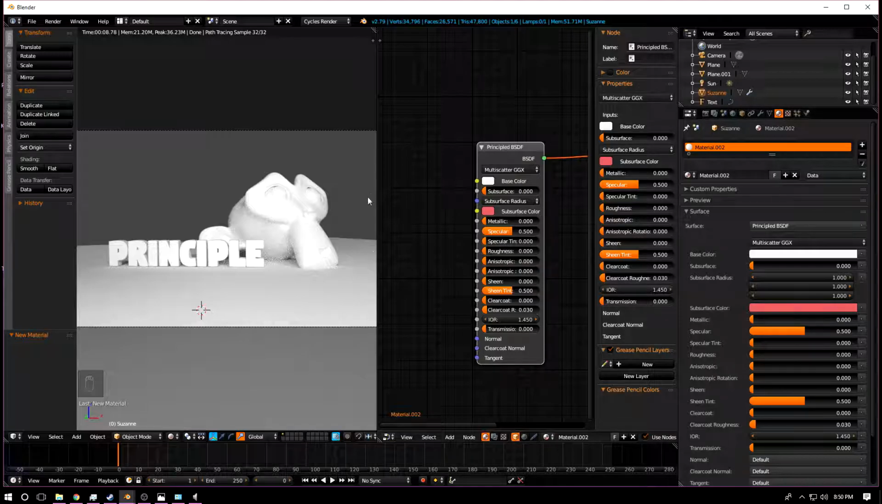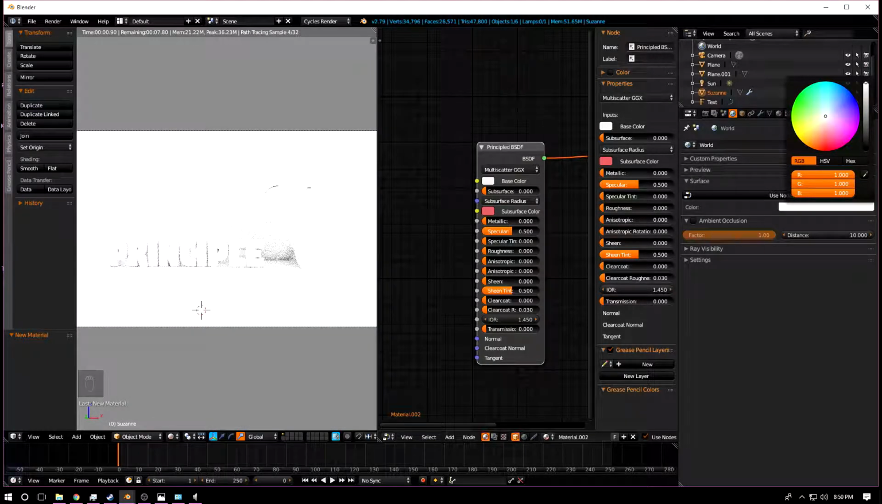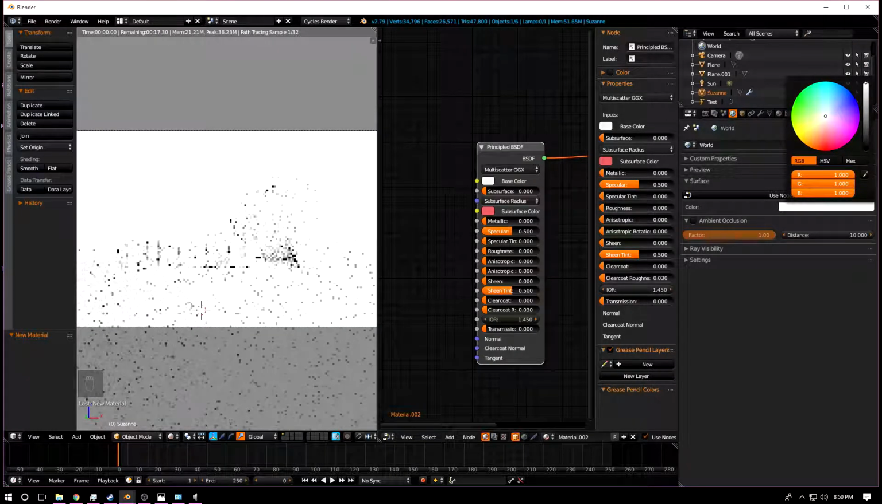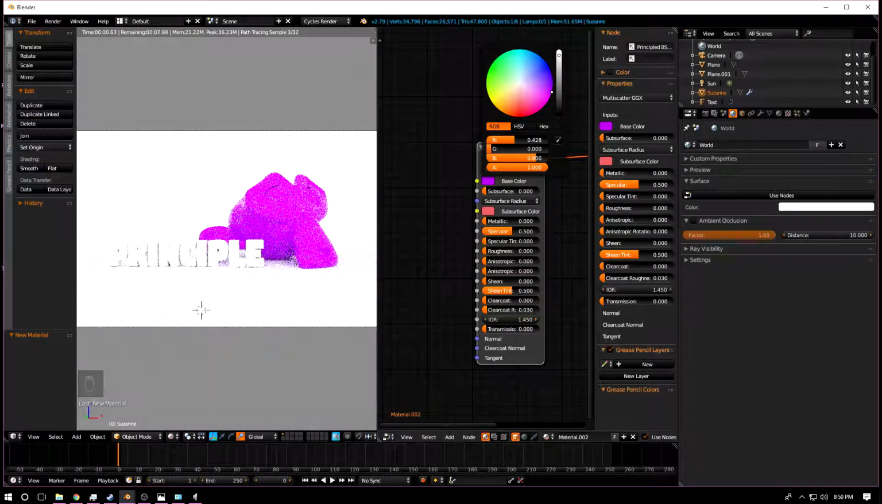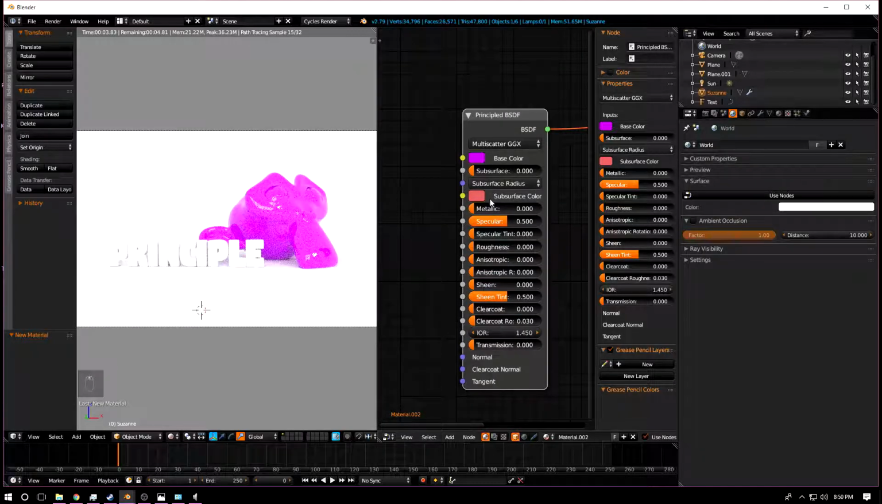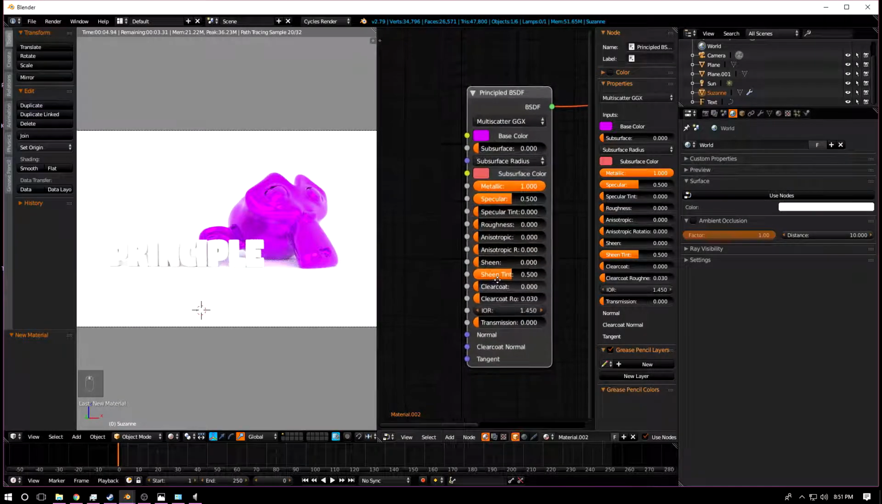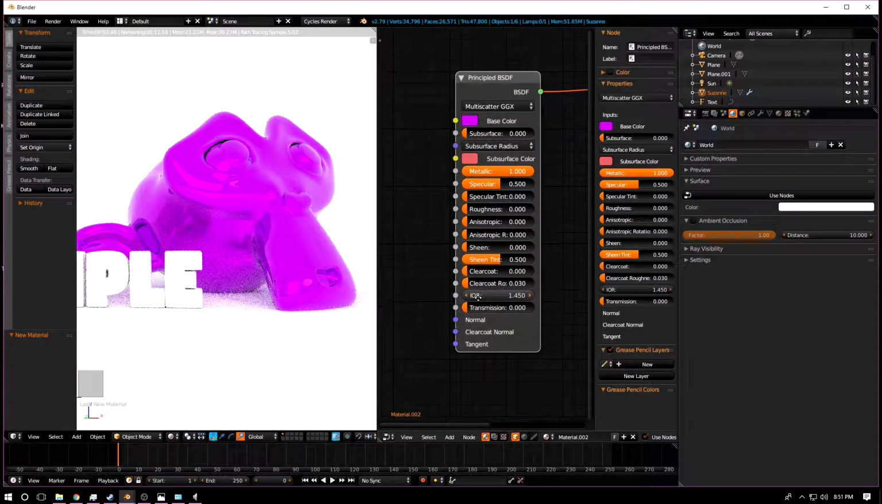First, I'm going to address the lighting. So I'm going to go to the world tab and change the gray to white, so we have a white background. Now I'm going to change the base color of our monkey in the node editor to purple. I'm going to change the metallic all the way up because we're going to have a metallic monkey. It's already looking pretty good.